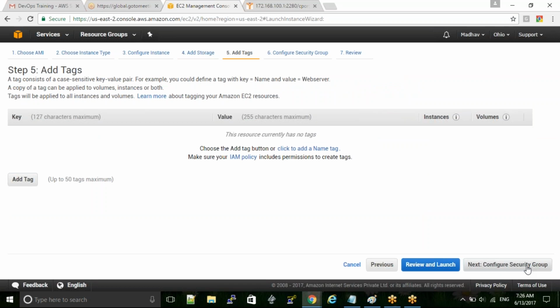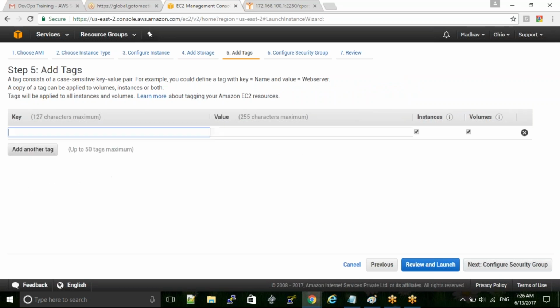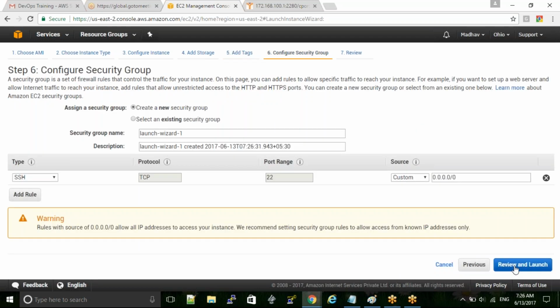Add tags. Tags is nothing but giving a name for that particular instance. I am going for the name like EC2-1, and the name is also EC2-1. This is the first EC2 instance, so I am just giving it like that for my remembering purposes.